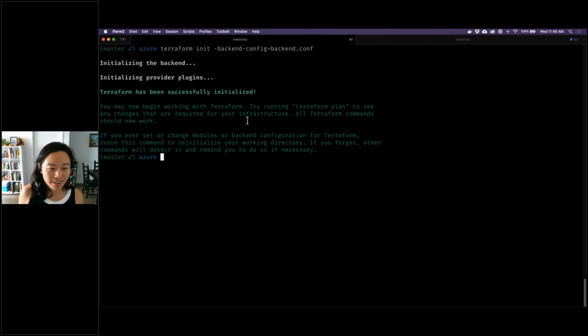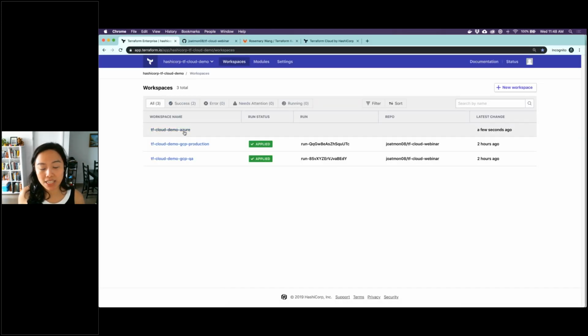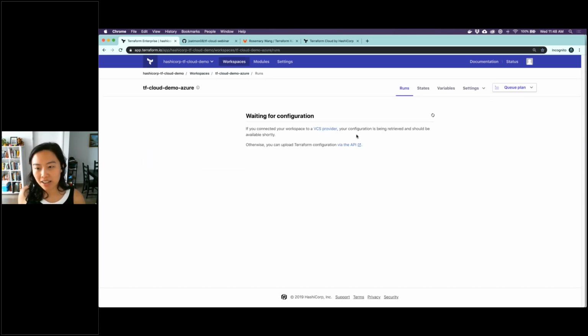Now the question is, where is this backend going? Well, we did configure it to go to remote. So when I go back to my Terraform Cloud, I should see a workspace called TF Cloud Demo Azure. So what this has done is once I issue an init, it will initialize my workspace for me. Something important to know, though, about these workspaces is that they don't have anything in them, right? So they're initialized blank slate. You can configure them using Terraform yourself or using the API.